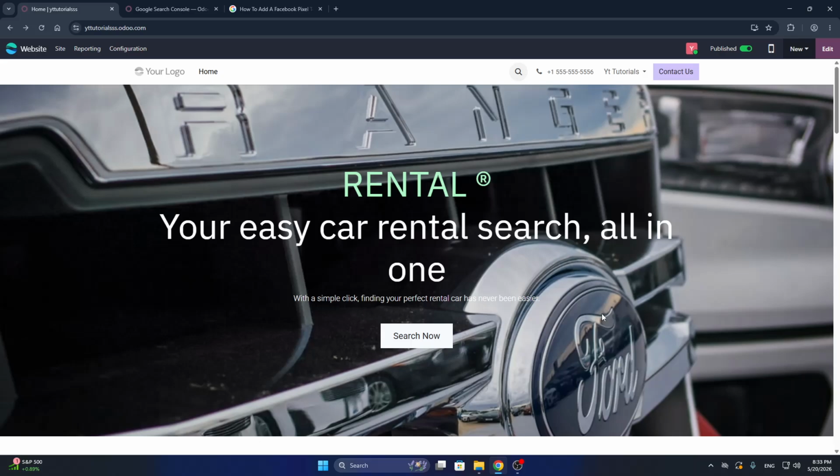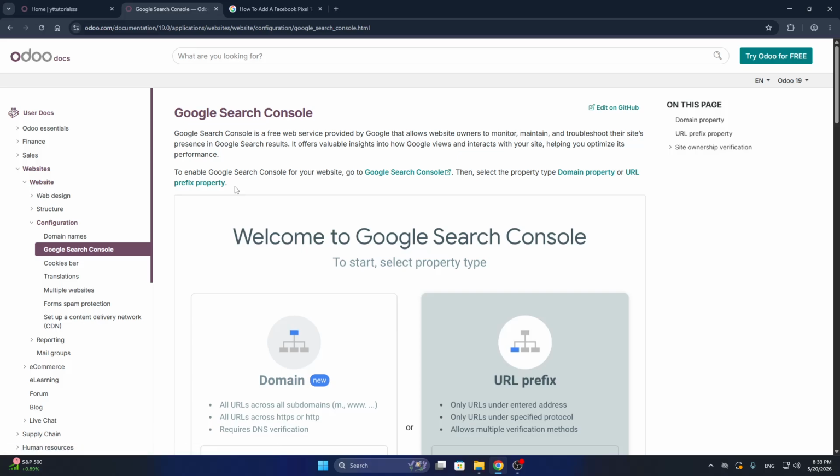From this home page at the top of the screen, we have the configuration tab, site tab, and so on that we can get started using for our website. So let's take a look at how to connect Google Search Console. As you can see right here on the official odoo.com/documentation page, where you can find all the documents for using Odoo, we have the configuration tab where you can find the Google Search Console option.